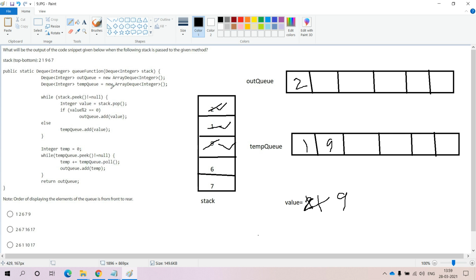In a similar fashion, the while loop repeats for the next element, which is 6. We store it in value with the help of the pop operation. That means we are removing the element from the stack and holding it in value. 6 modulus 2 is equivalent to 0, so we add that 6 element into the out queue. Now within the out queue, the value that is available is 6.